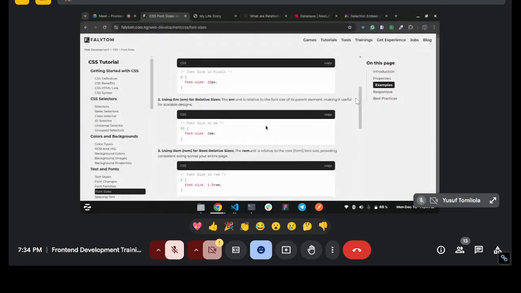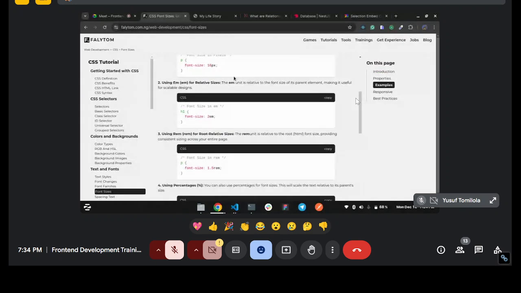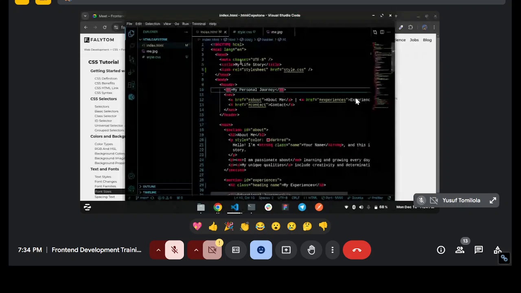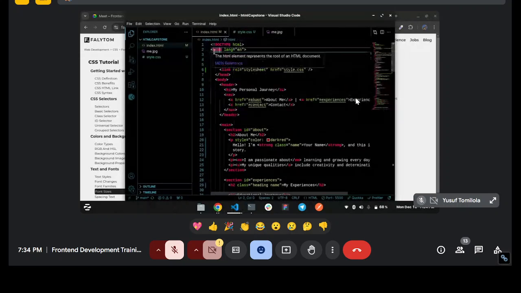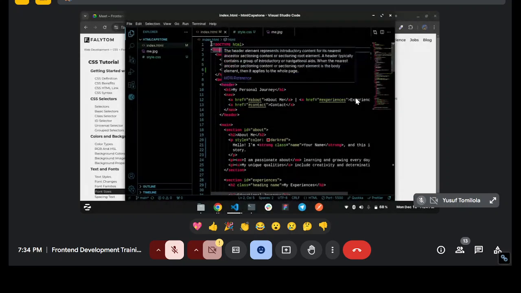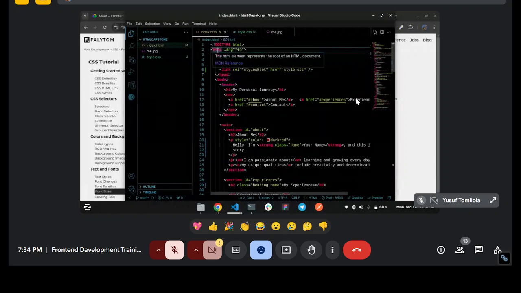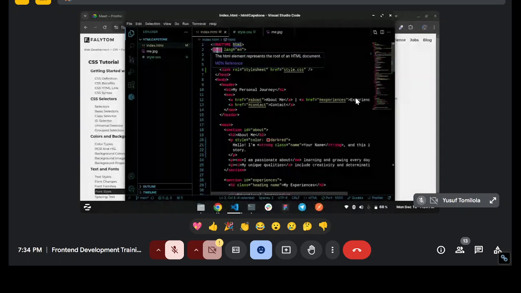Now using rem. EMS works with the parent, while REMS works with HTML, the root size. So the REM is related to the root, which is the HTML. When you come back to this place, you should notice that HTML is the root. We have the head and the body inside the HTML. So it takes on the root size that is already on the HTML by default.